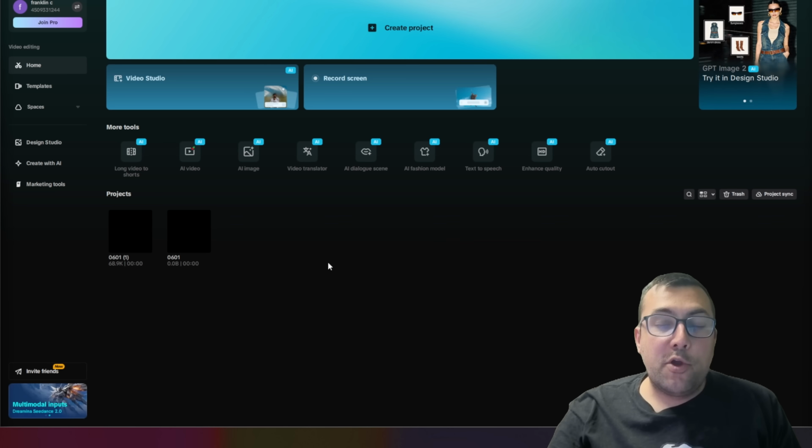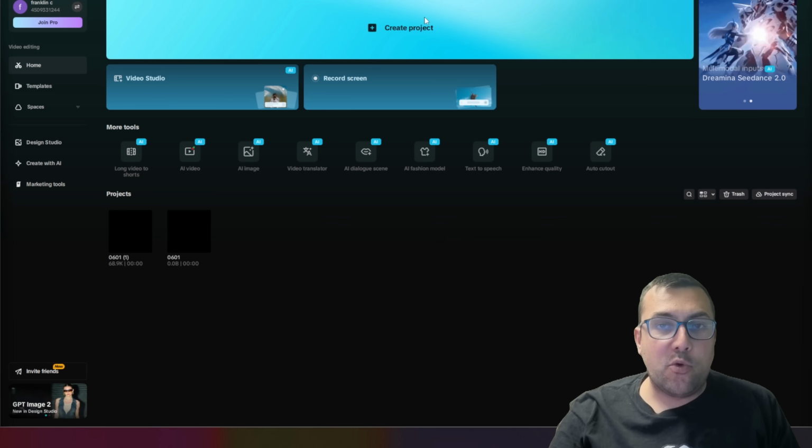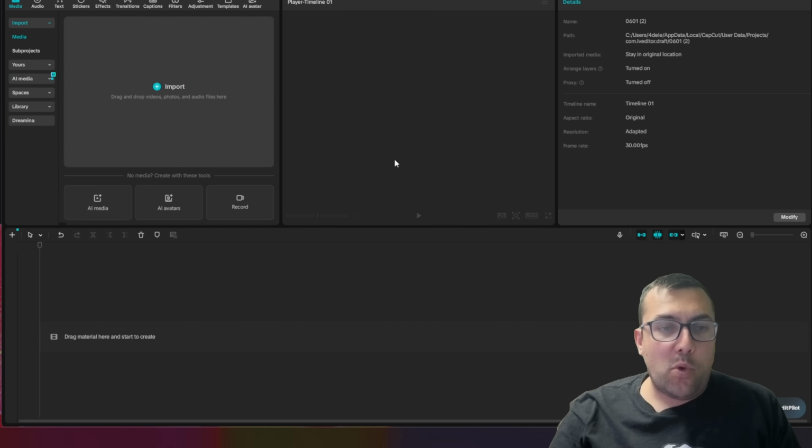Once you have it installed, you're going to get a screen that looks like this. This is our home screen, and at the top, we can actually hit create project. That is going to open up a window that looks like this here, and this is basically a video editor, but it is fancy because there are some really cool AI features that are built in.